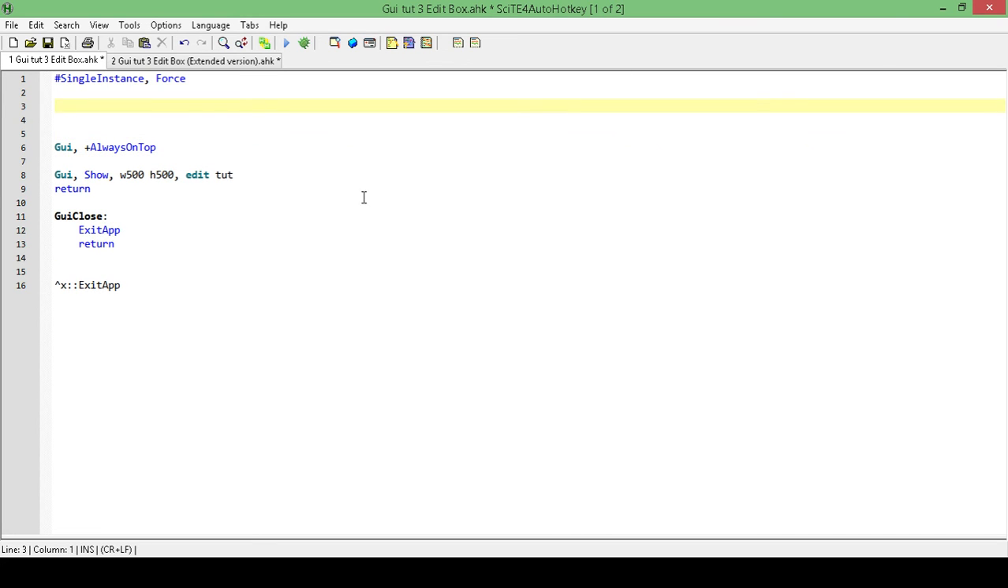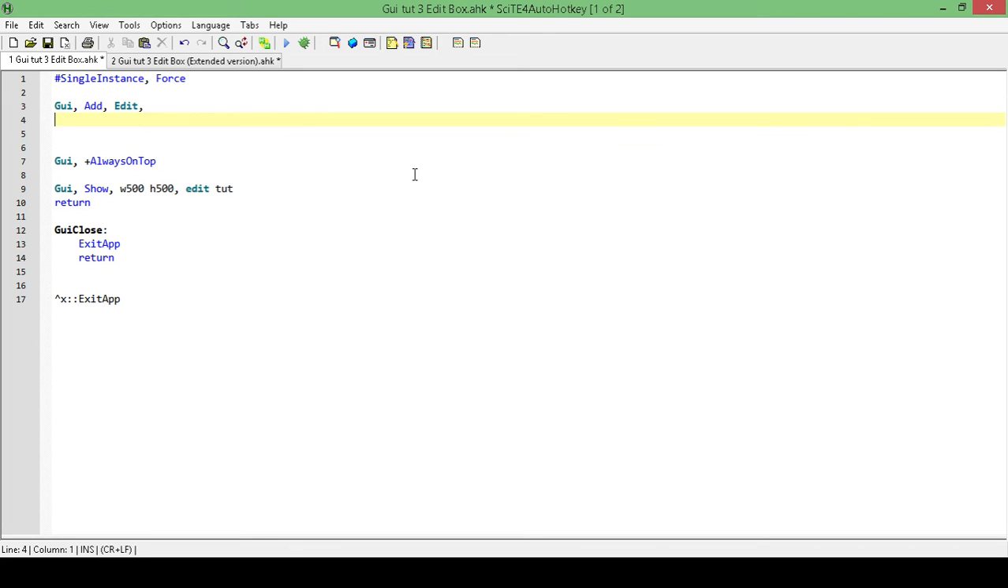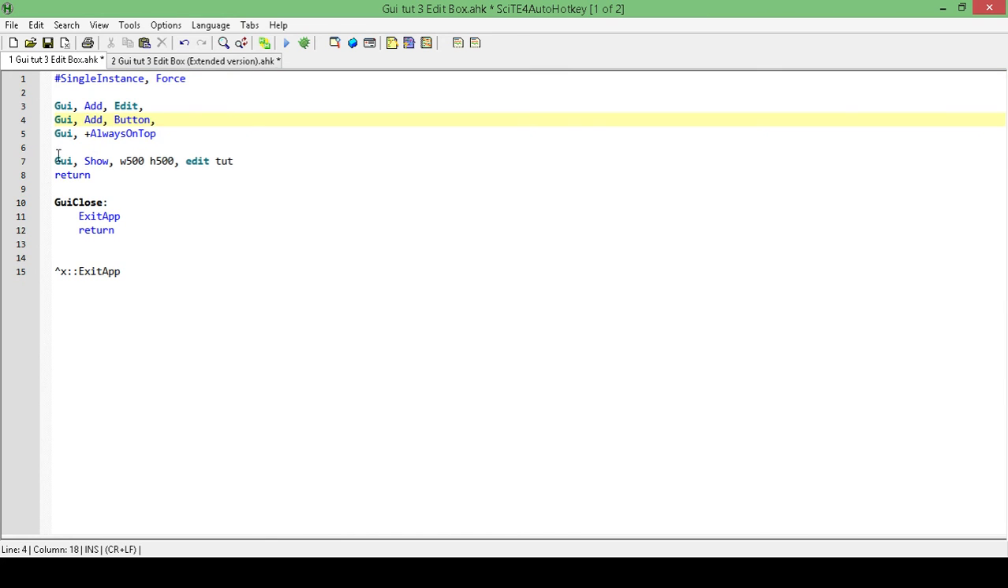Okay, for this one, we're going to need two things because we need to demonstrate how it normally will jump between edits. So we're going to add in the edit, and we're also going to add in a button. Okay, so there we go. I think everything's good. I can get rid of some of this space.